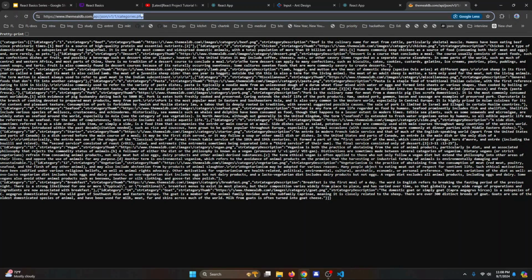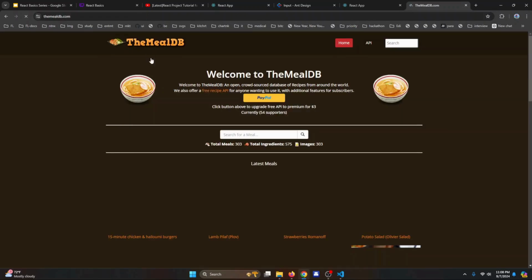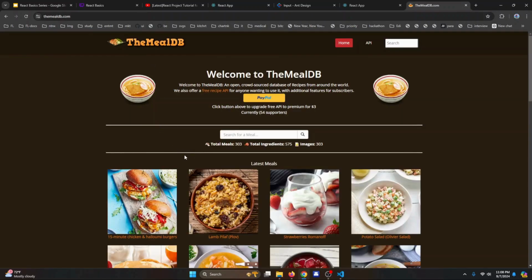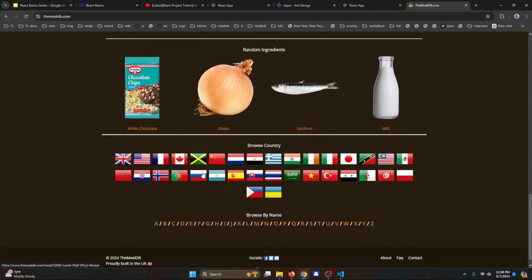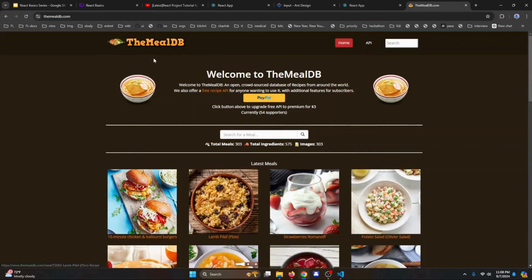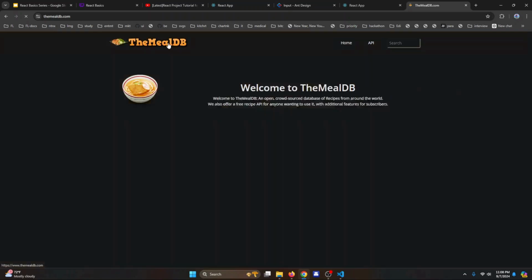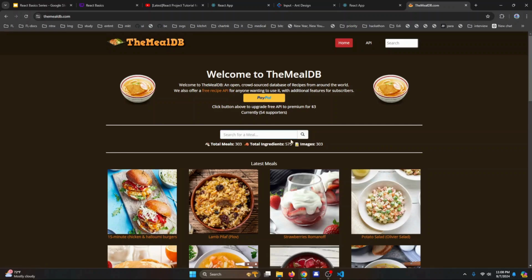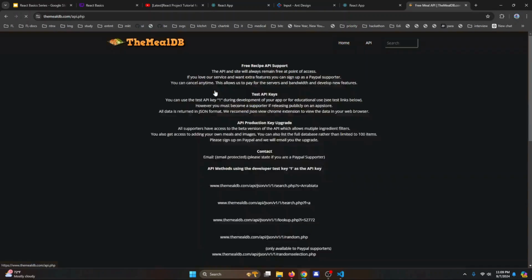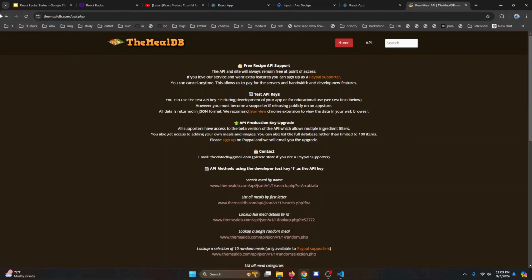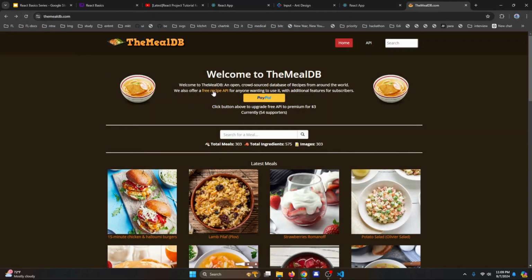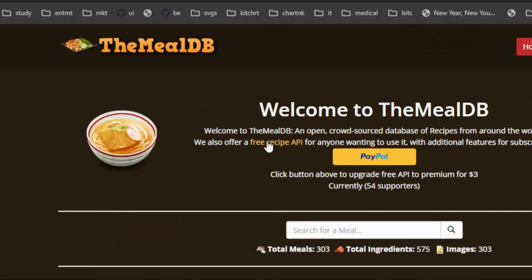Let me remove this part so that I can quickly walk you through what kinds of APIs are available. Here, if you land on TheMealDB, you can search for a meal. I think there should be a way to see the API. Click the button to upgrade, free. Okay, let's go to the free recipe API. So as you saw, this is the free recipe API that I clicked. Let me make it bigger.